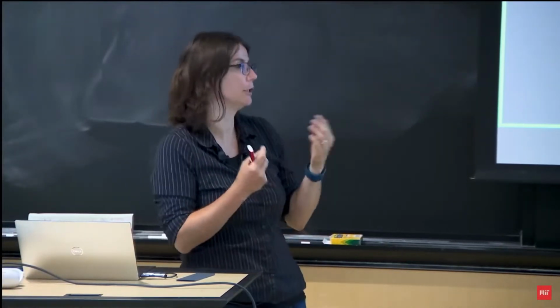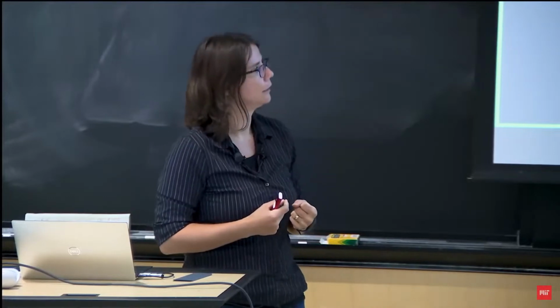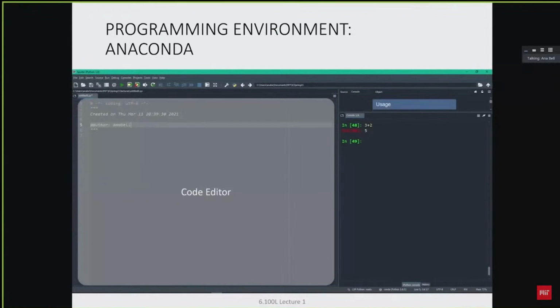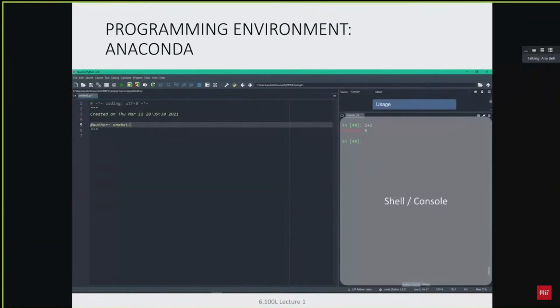I'm just going to be showing you some really quick things that we can do with the Python programming language. So hopefully you all have installed the programming environment. This is the code editor, so tomorrow we'll start working in here. But for today, we're really just going to work in the shell.